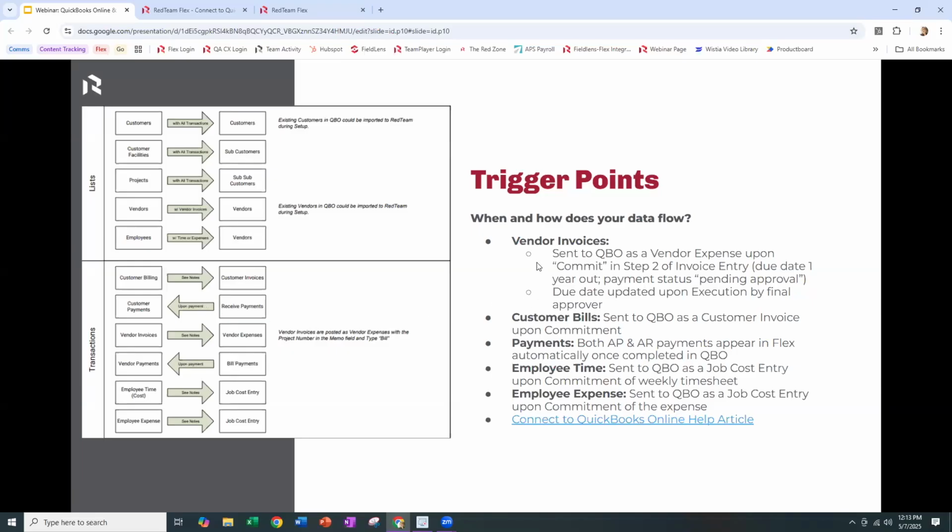So when we look at what buttons am I clicking to make these things happen, vendor invoices, those AP transactions, hopefully you're familiar with how to input those into RedTeam Flex, right? Whether you input them one at a time or via the spreadsheet, as you're approving invoices, there's a point in step 2 of the invoice entry called job costs. When we hit the commit button and finalize those job costs in step 2, that is the first of 2 trigger points to send across those invoices, those vendor invoices, to become vendor expenses in QuickBooks.